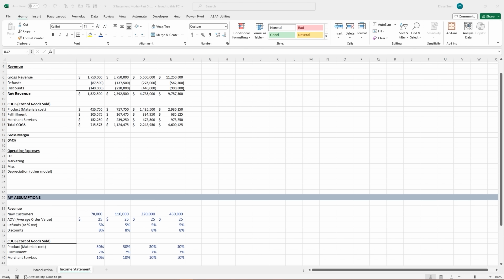Hi, let's continue working with our income statement. We're ready to calculate gross margin. Gross margin is pretty easy. I'm in the practice file called 3-statement model -part 5, so please use it to follow along.